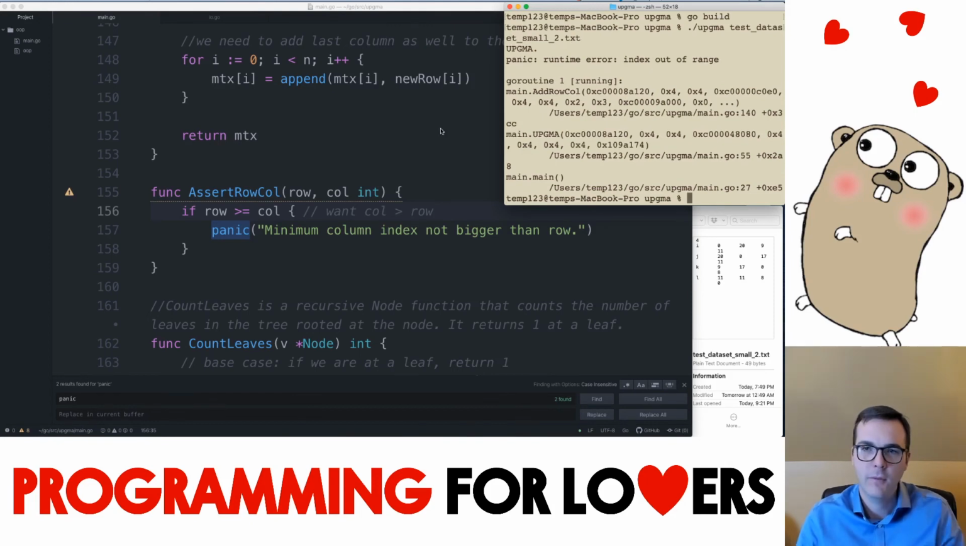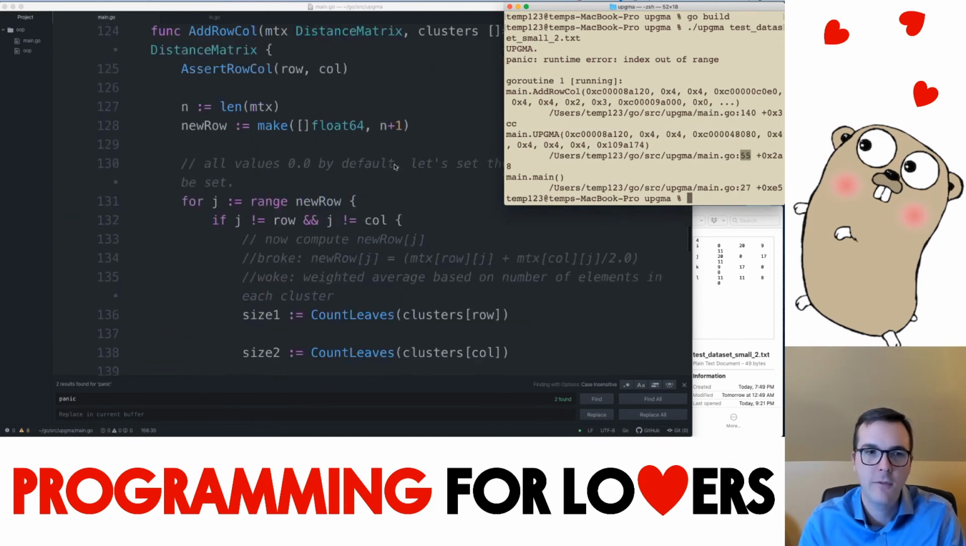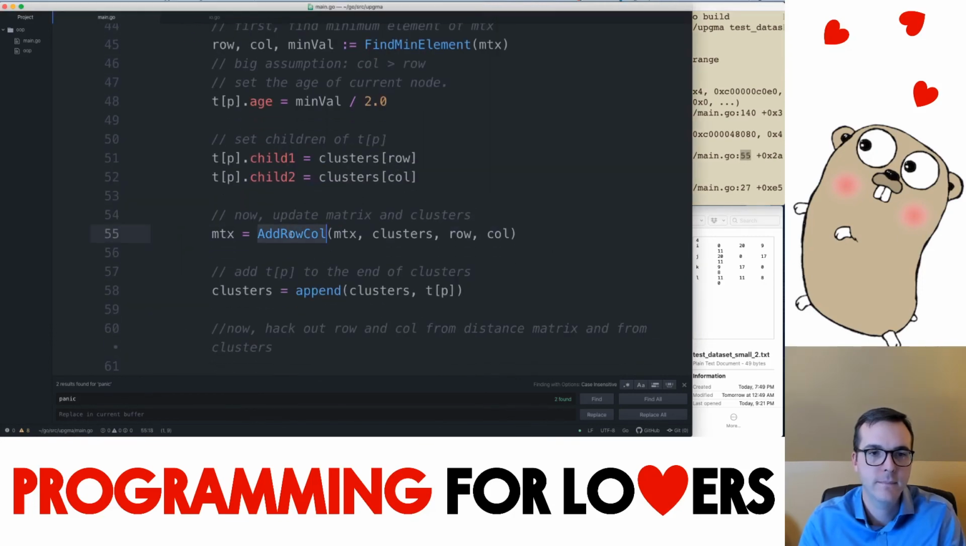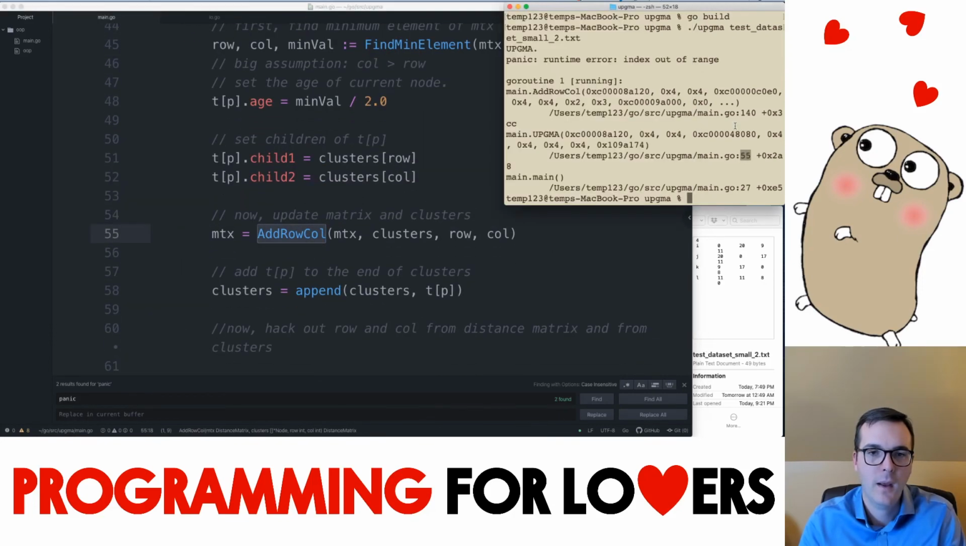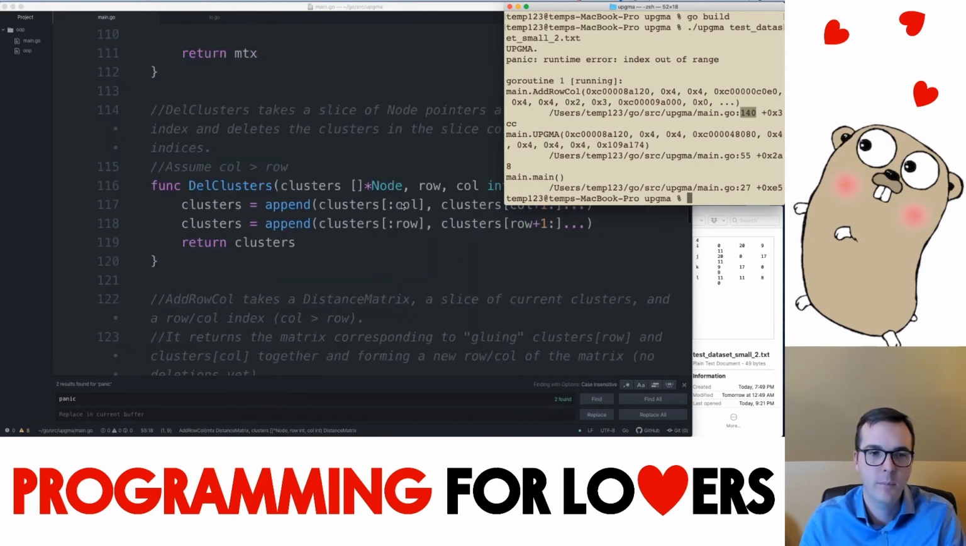Index out of range. All right, so here's the next little thing to fix. So let's see, main.go line 27. That's going to be in main. Line 55, what was called here, add row and column. Okay, so that was where that got in trouble. And then line 140 appears to be where we were out of range.